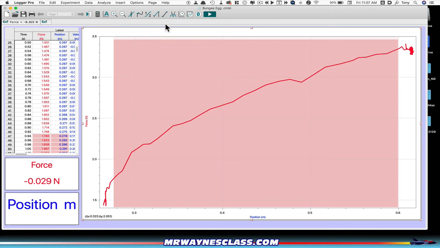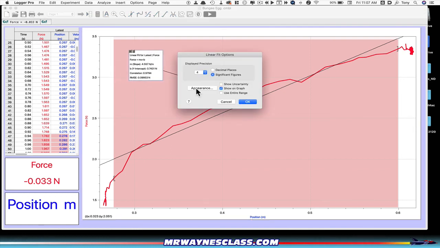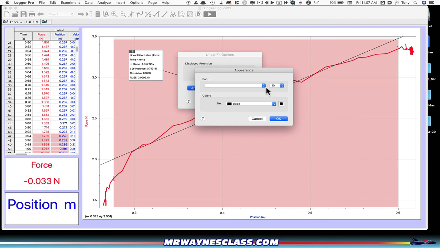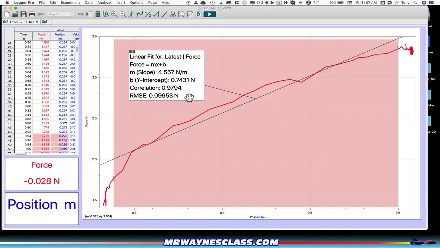And then to find the best fit line now that I've identified the data, I'll click on this icon at the top. It looks like a little green line on top of the black line, and a little message pops up that says linear fit. So there it is, there's my linear fit. Next thing I'll do is double click on it, click on appearance, and I'm just doing this so you can actually see the data that's up here. On your computer, you can probably read it fine. So there you can see it's a 24-point font, so it's a lot bigger at this point.